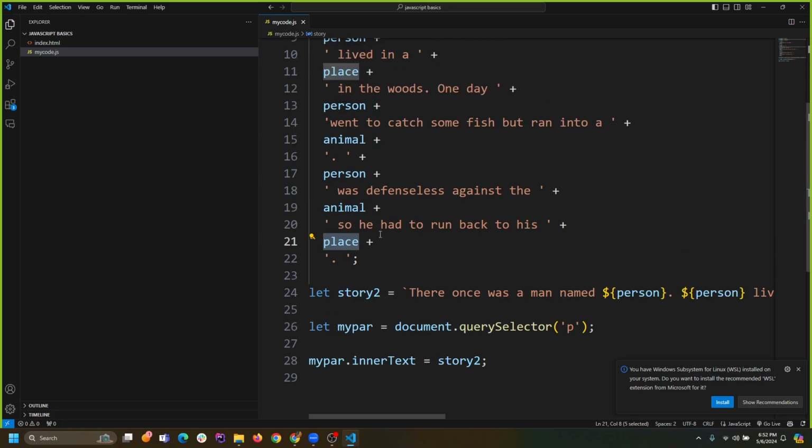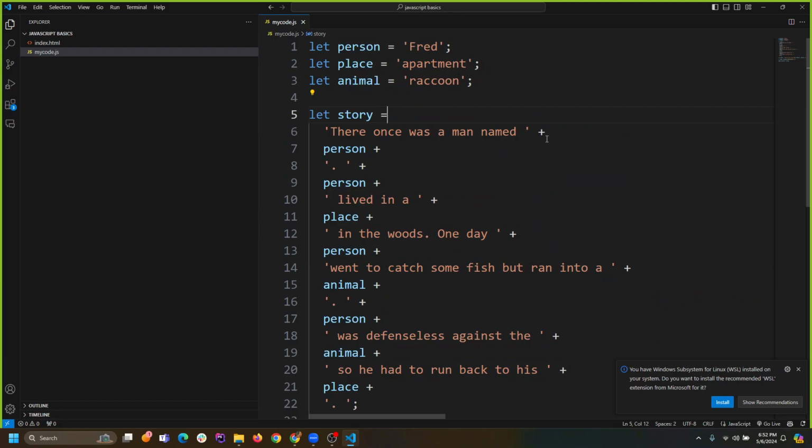Okay, so I did one this way to show you could use the plus sign to connect a string. Remember, words within single or double quotes, we call them strings. This is the variable person, and the plus sign is used. Well, it's used for addition, but if you use it with strings, it's gonna concatenate, and concatenate just means put stuff next to each other. So there once was a man named, this will just put person next to it, so it'll say Fred.